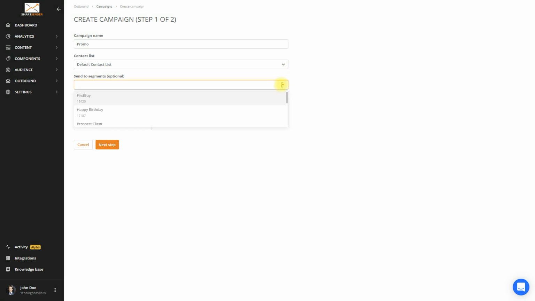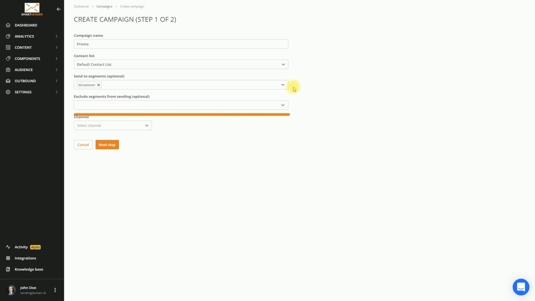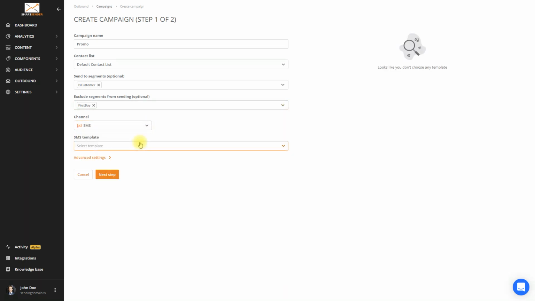The campaign will be sent only to those contacts from the previously specified list who meet the conditions of this segment. Exclude contacts from sending using conditions of the specific segment. There is also an optional choice. Select the channel from the drop-down menu to send the campaign through.